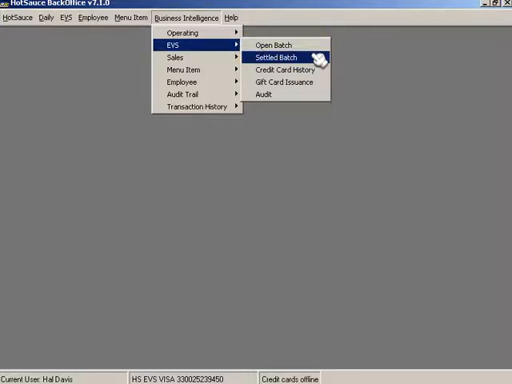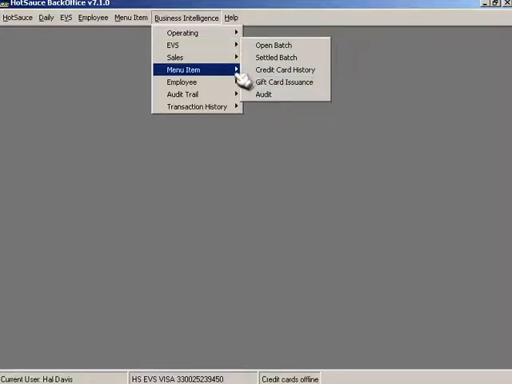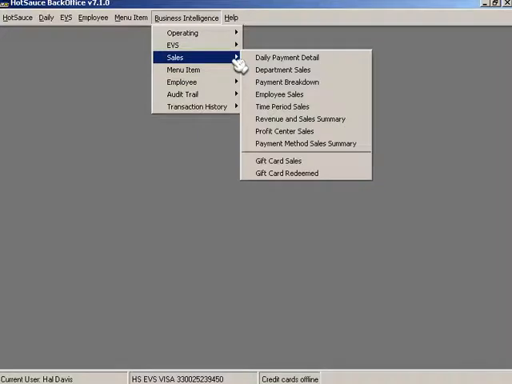EVS, this is going to be your electronic verification software. It's going to be dealing with your credit cards. You can see your open batch throughout the day. You can see your previous settled batches, your credit card history, and if you have a gift card that's incorporated with the account. And then you can see your audit, which is going to tell you different things that have changed. Your daily payment detail is going to give you a breakdown of different types of payments.